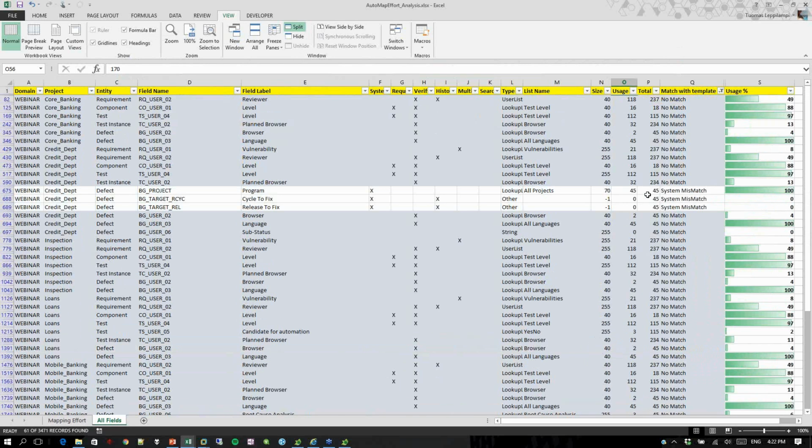Now the remaining fields are the ones that we have to do something about. We have to review and we have to understand what kind of impacts they have when we go to mapping and linking them to the template. Okay, so the no match fields are something that the tool didn't find a one-to-one match for between the project and the template. And then we have this system mismatch.